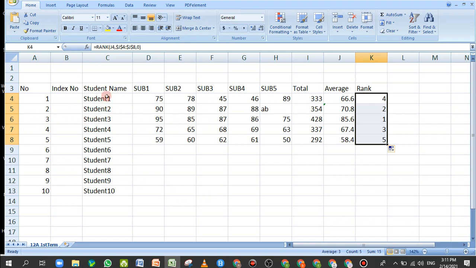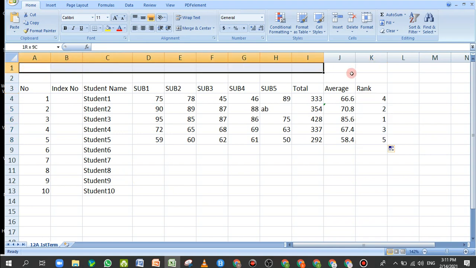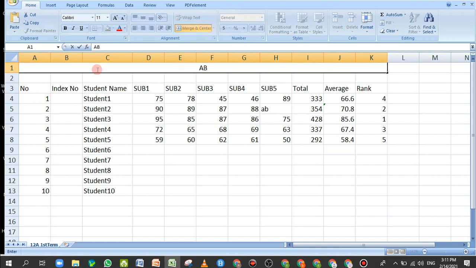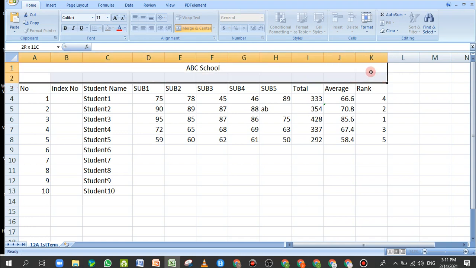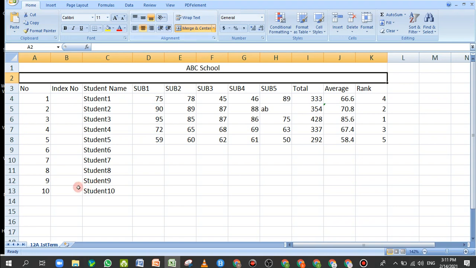Now I'm going to put some more things here. I want to put a topic here, so I select the cells and then I'm going to merge and center. You can see it's merged. I say ABC school, then I'm going to the second one, merge and center, first term marks. Then I can put 12A.